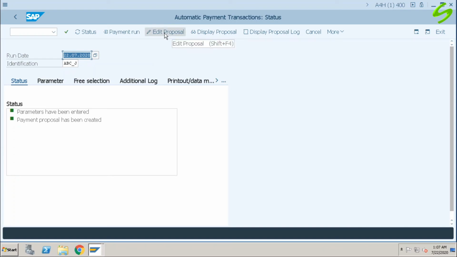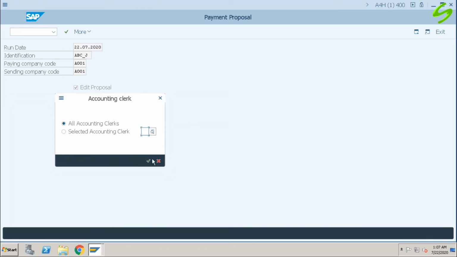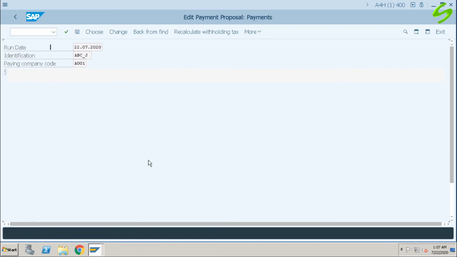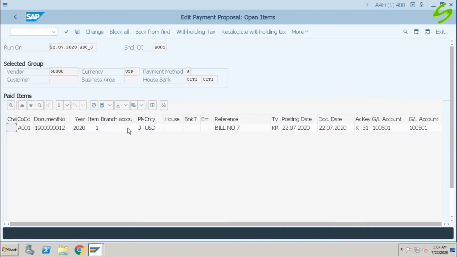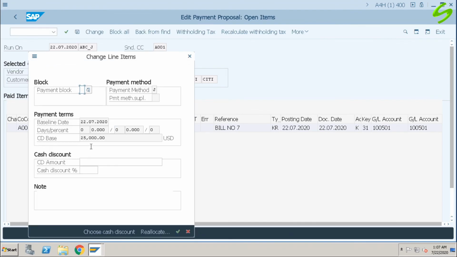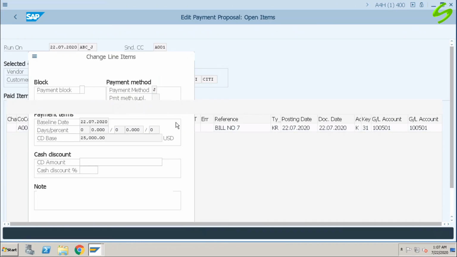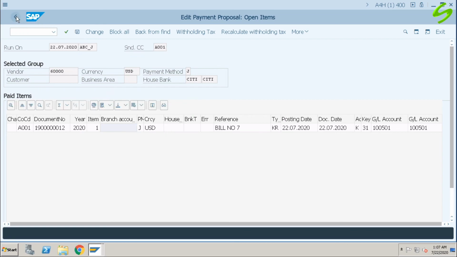We can also edit the proposal by clicking on the edit proposal button. Double click on it. Double click on the item. I can remove a payment block or enter a payment block and change other details. Cancel. Let's go back.